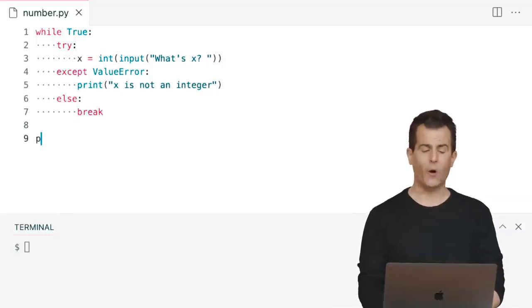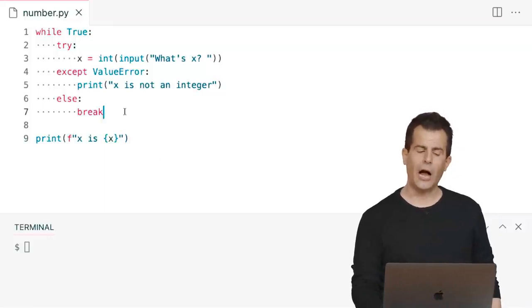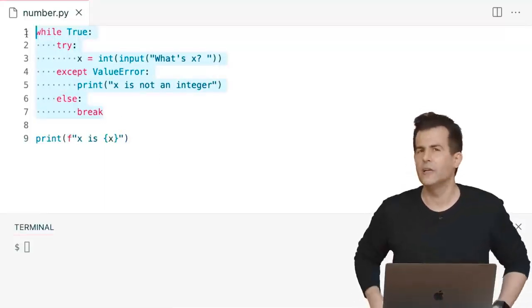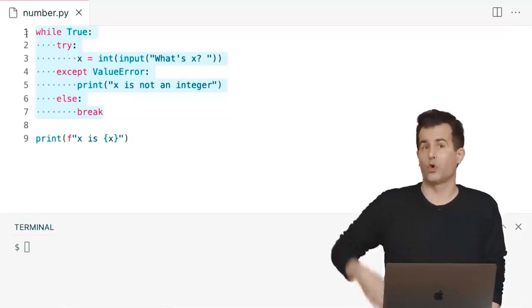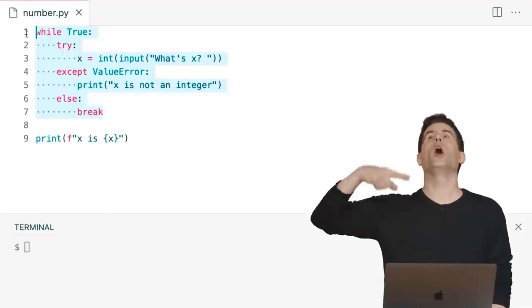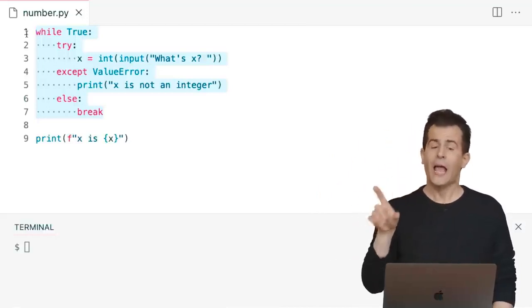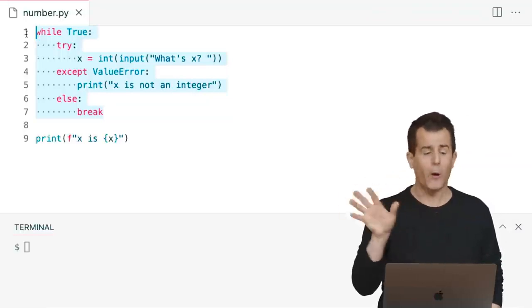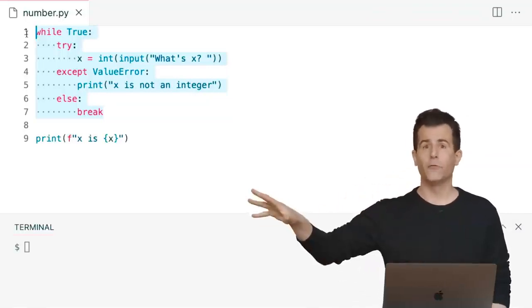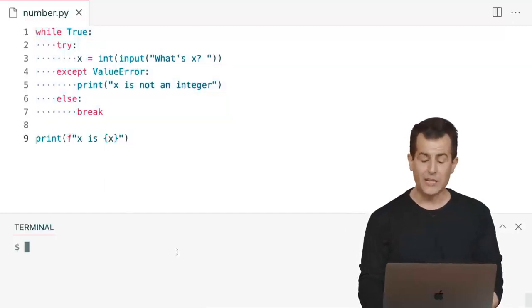And down here now, I can use that same line of code from before, an f-string that says x is, and then in curly braces, x again. So what's going on here? I think this code now, because I've added the loop, is going to have the effect of trying at least once, maybe a second time, maybe a third time, maybe 500 times until the user finally gives me what I want, which is an integer. And once they do, once there's no value error happening, then I break out of the loop and line 9 executes as I would hope. So let me go ahead and try executing this version.